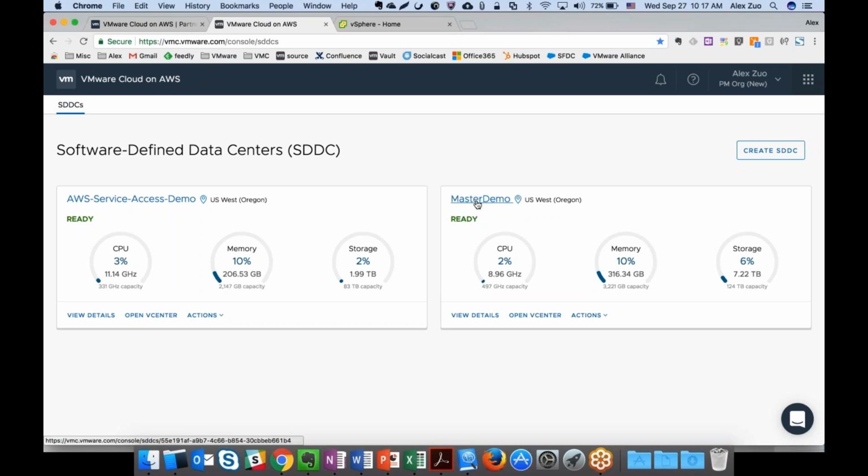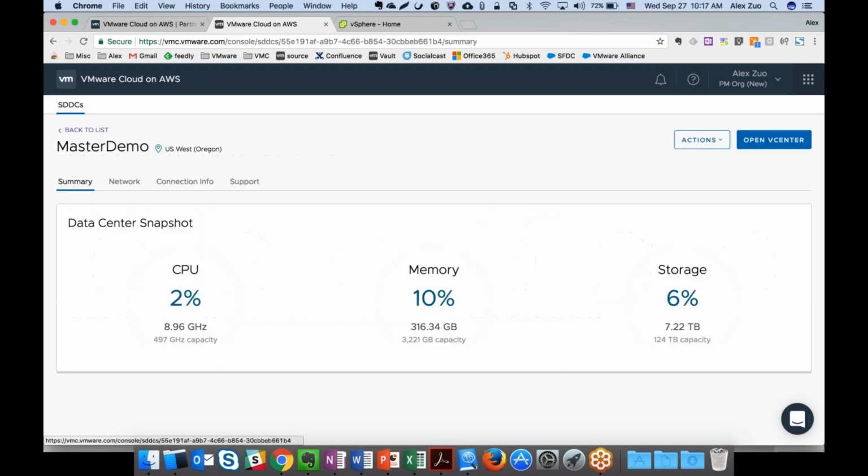Okay, let's see the details of the SDDC. Let's just click view details. On the first page, you can see the utilization rate for the CPU, memory, and storage. Here you can see it's in US West, in the Oregon region, and we will expand to more regions in future releases.